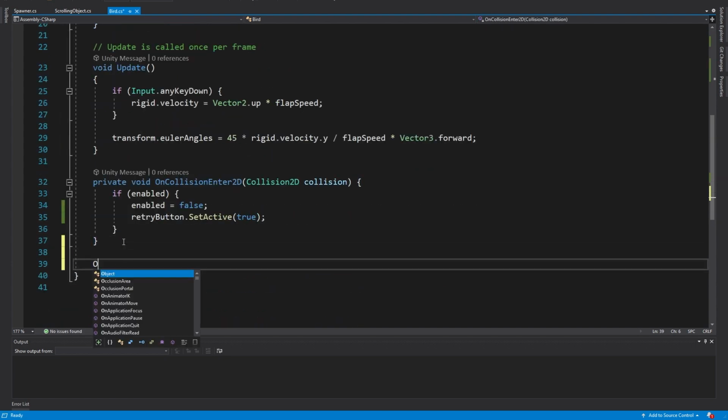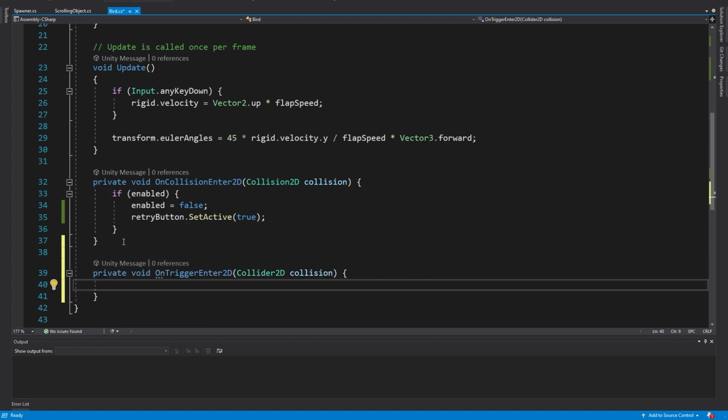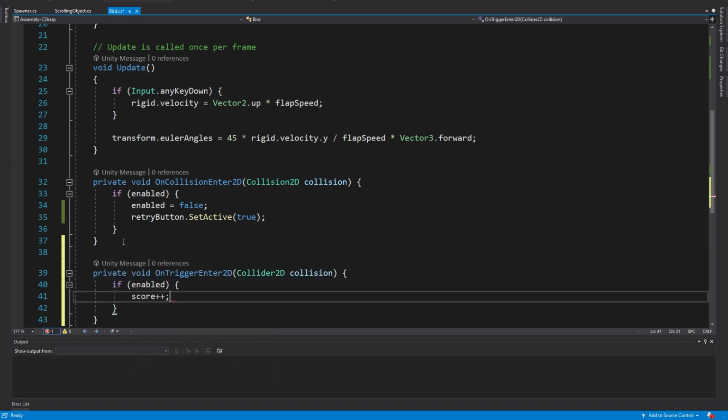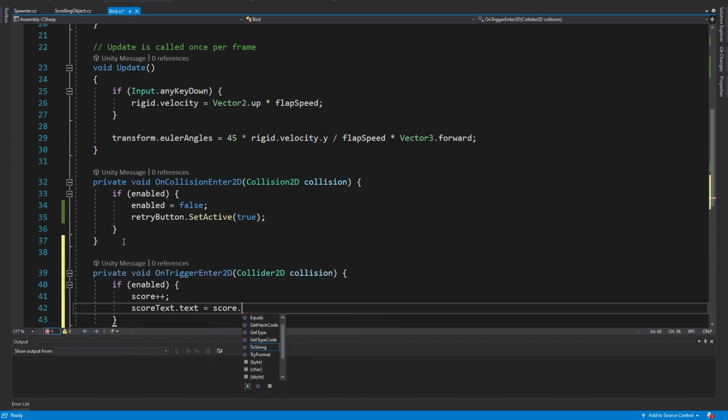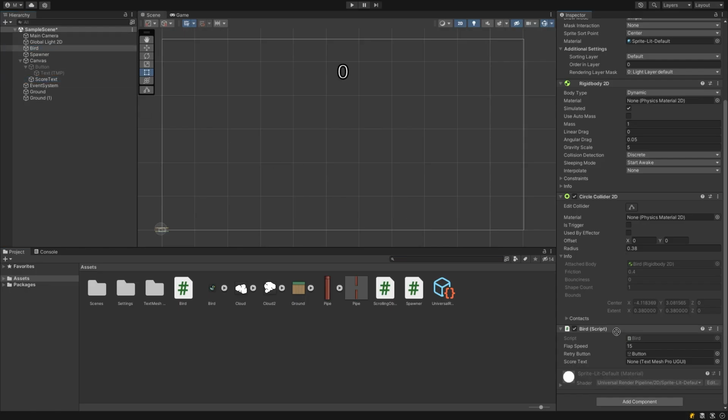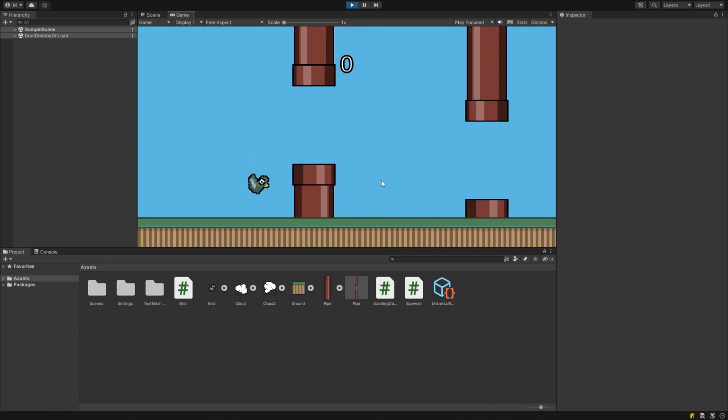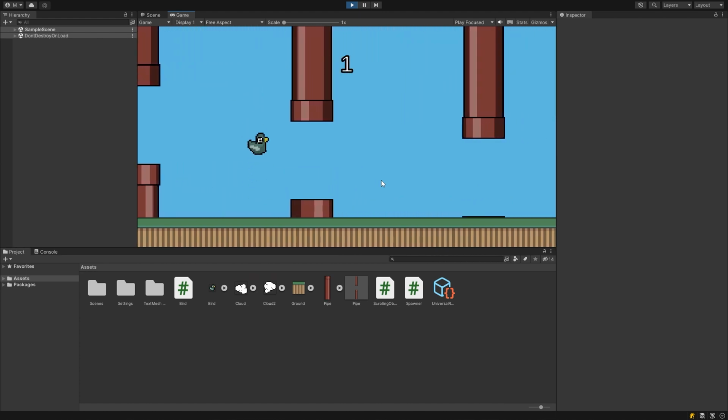Add the OnTriggerEnter2D method, and if the script is enabled, we'll increment the score and set the score text to the score converted to a string. Drag the score text object into the bird script. Now the score increases whenever we hit the trigger on a pipe.